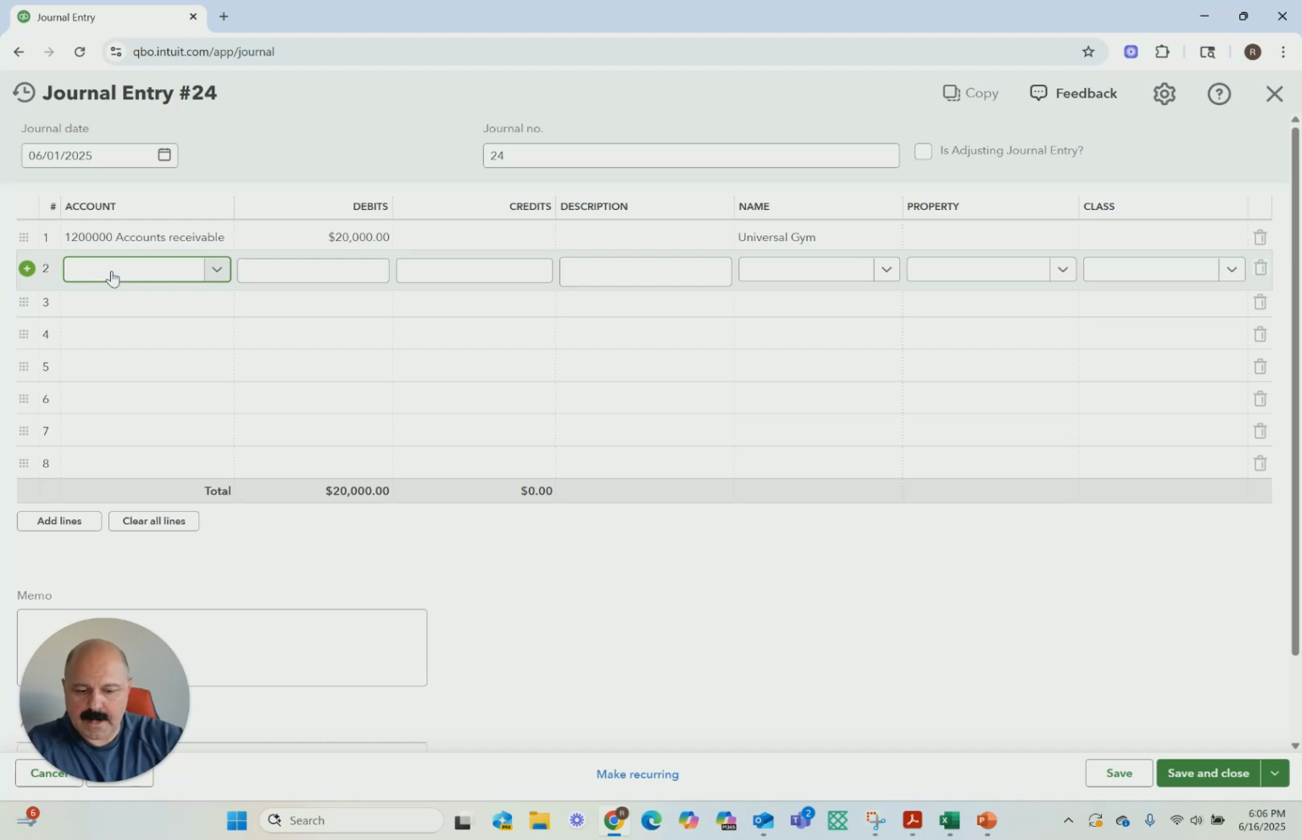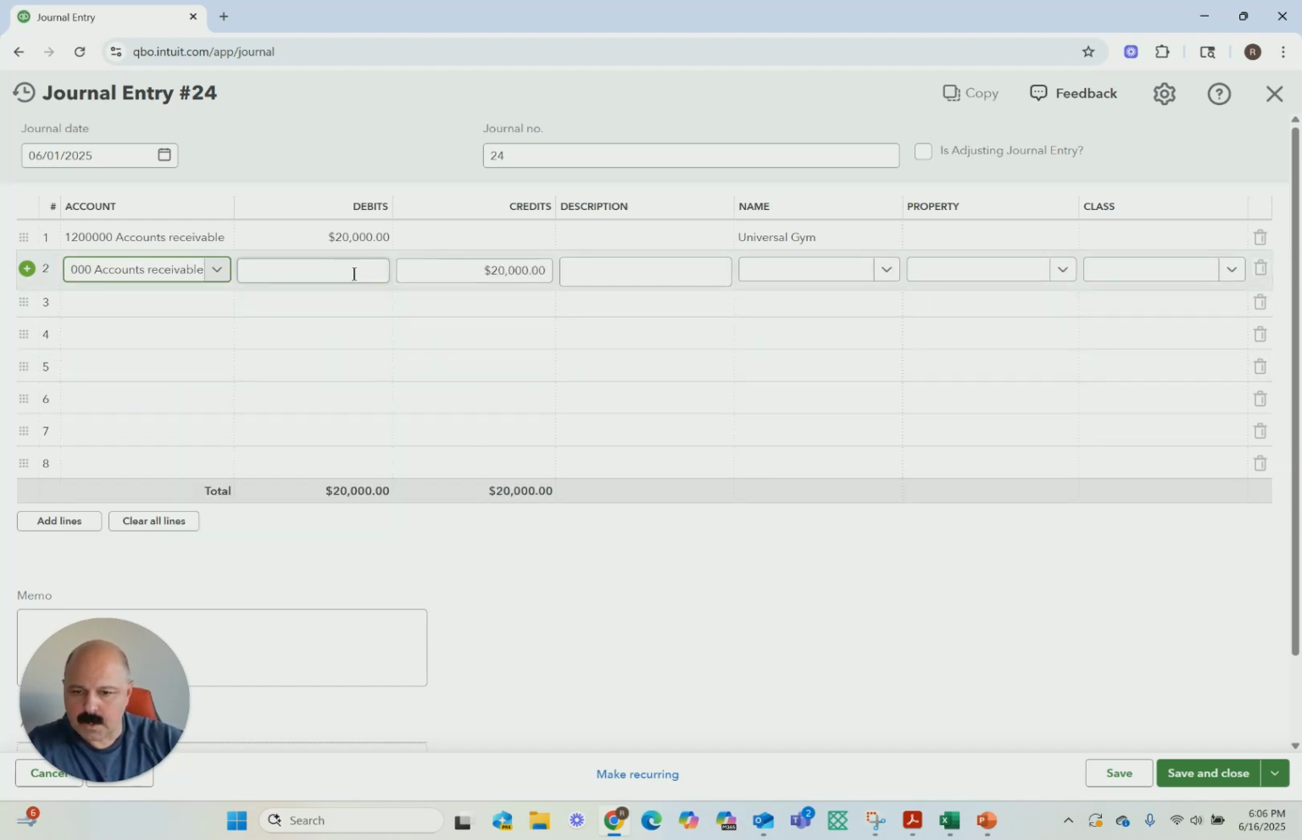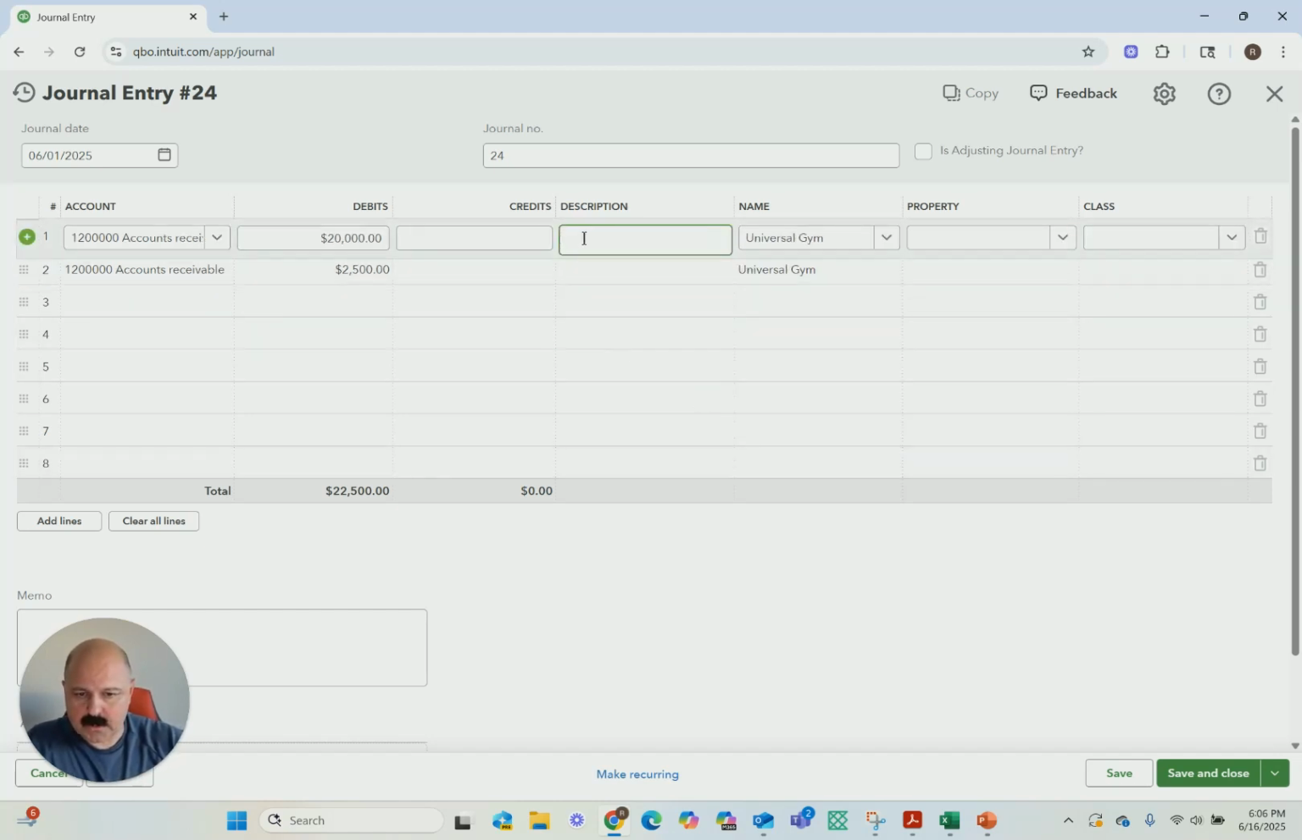We're then going to have another accounts receivable. This one's going to be for $2,500. And that's going to be for the CAM. So this would be a good chance to use your descriptions. Straight line rent or rent received, billed rent might be a good description. CAM might be a good description.